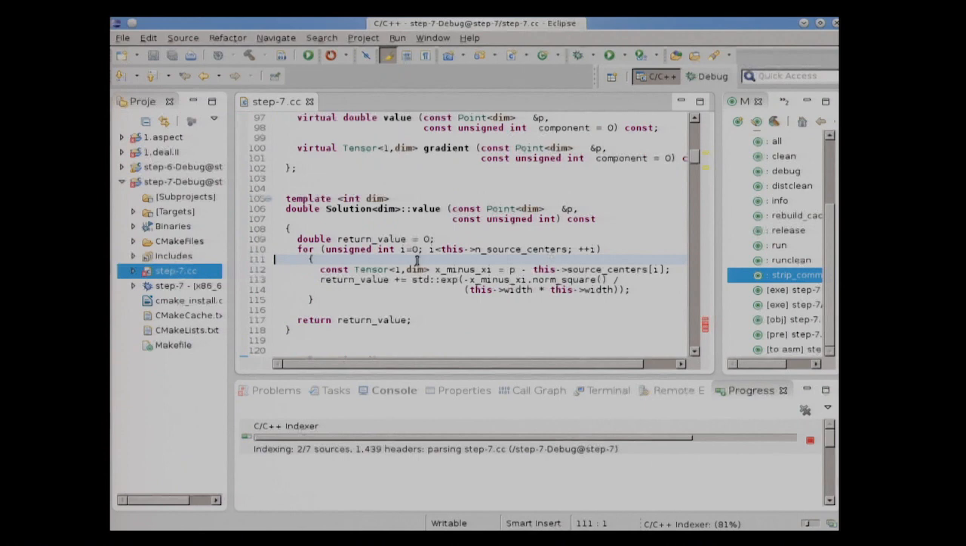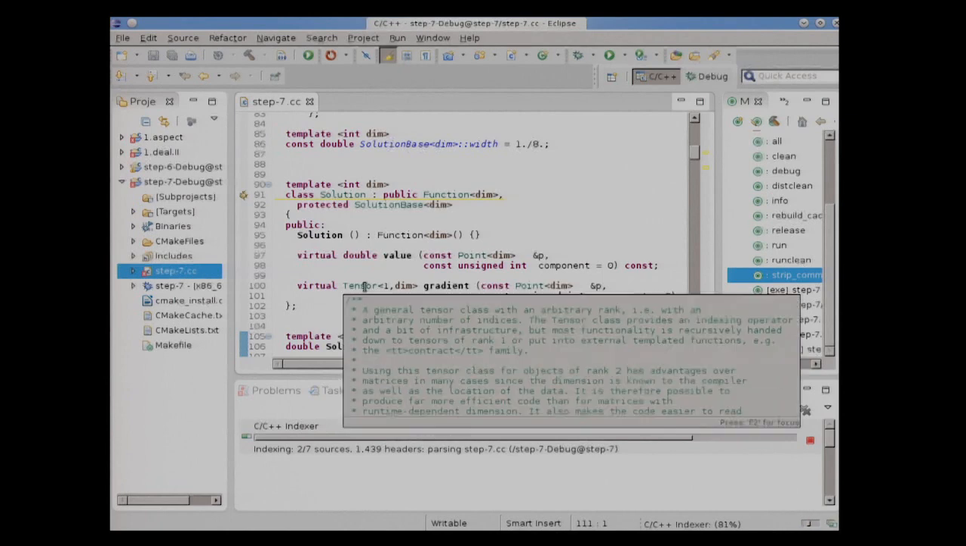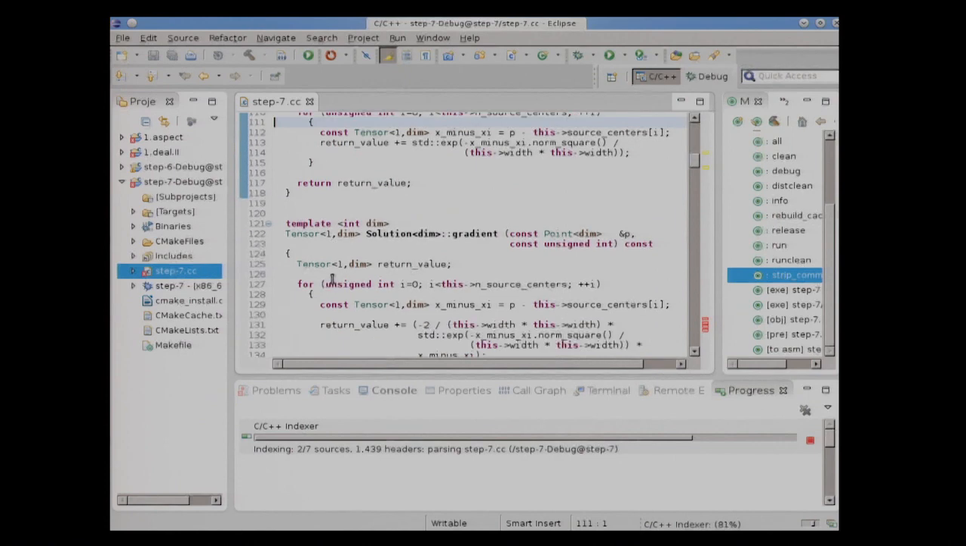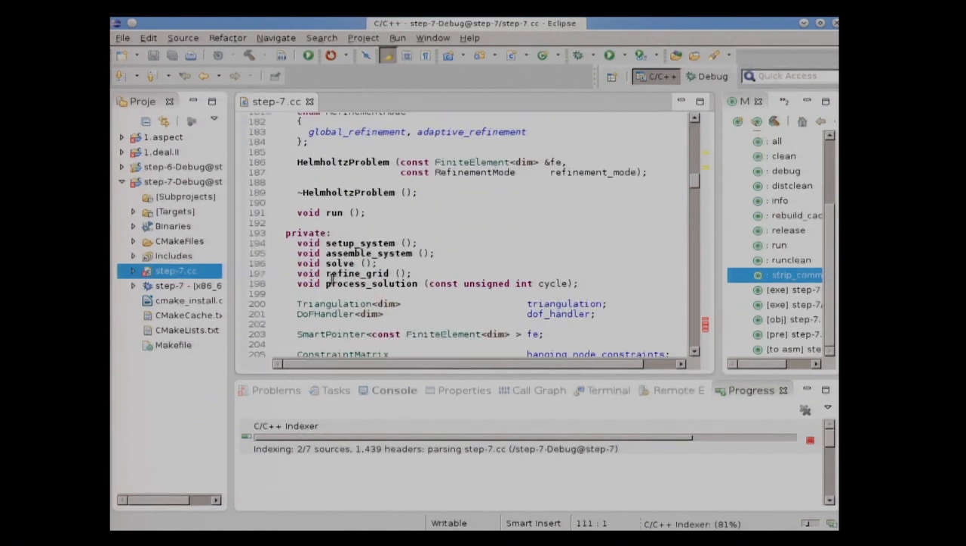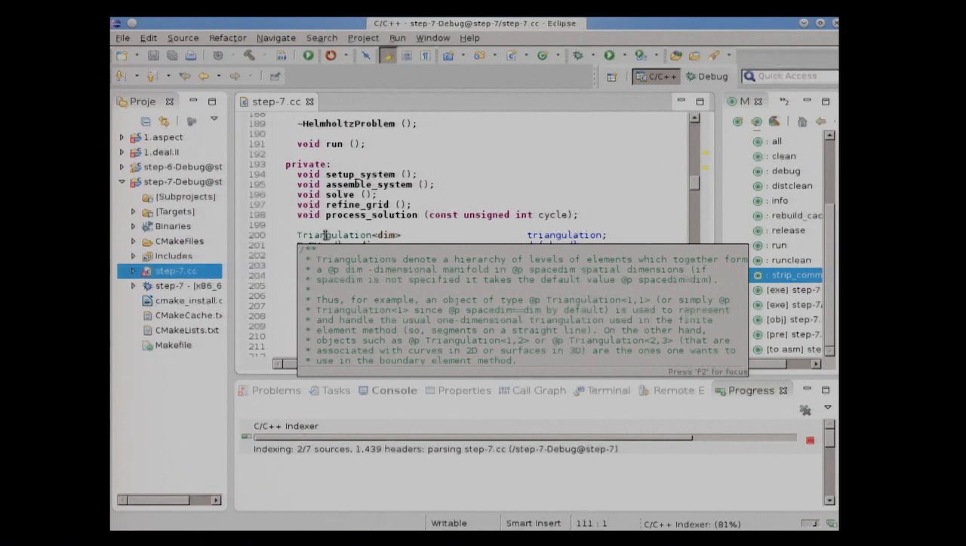Okay, so in the meantime, apparently the indexer has gotten far enough in that in this whole source file, you see that there's only a small number of errors left. Okay, so it knows about the tensor class, for example. Okay, or many of the other things. So let's say if you want to go to the triangulation, where do we have that here? If I hover my mouse over the triangulation, I get a help text for this. Okay, so a lot of this stuff is automatically set up if only I say cmake minus G and then the name of the generator.